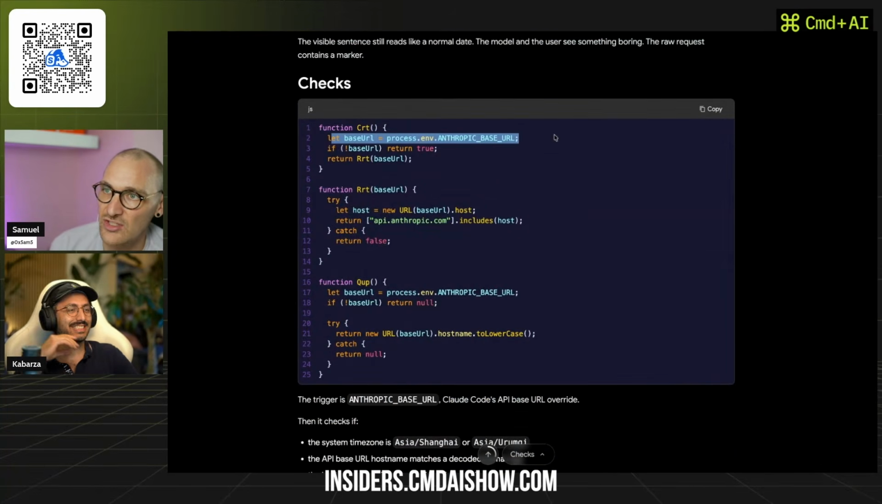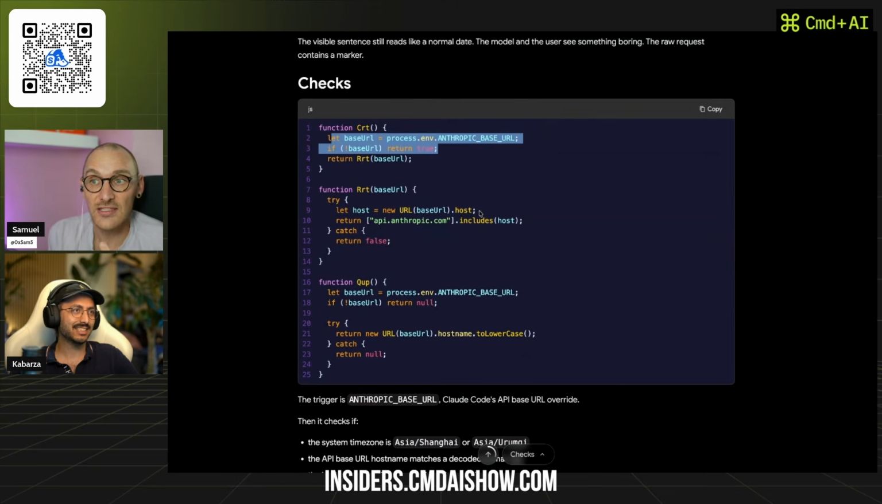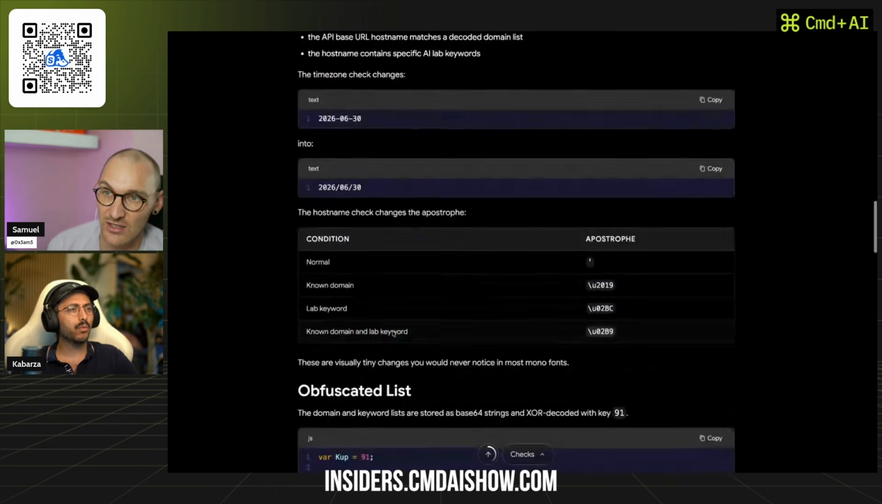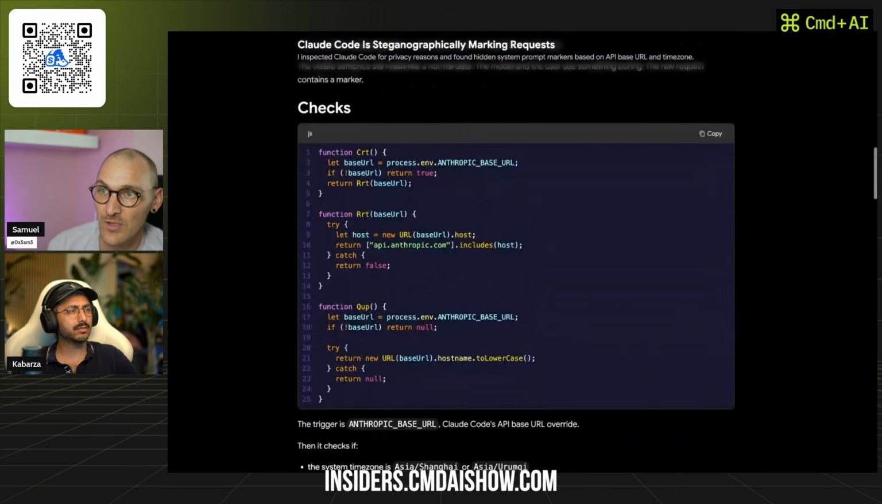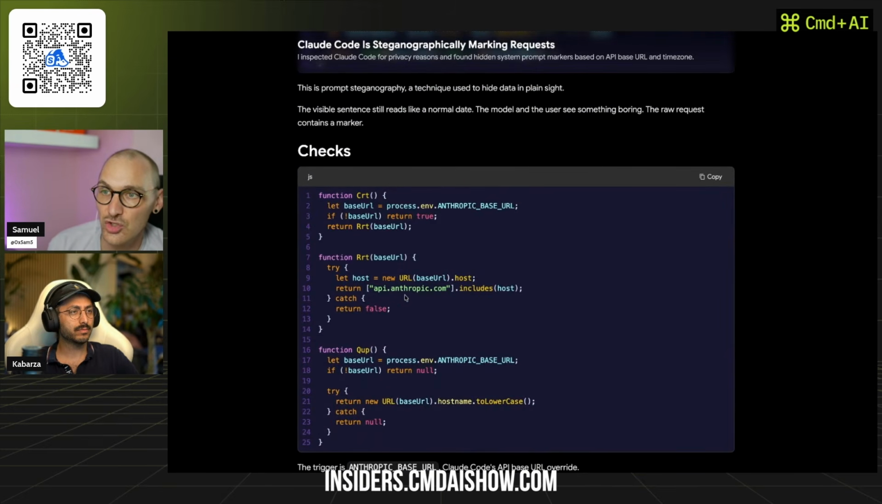So, they're checking the base URL, because we'll get into it, but I change the base URL quite a lot, and I use a lot of my GLM subscriptions, my MiniMax subscriptions, and things like that. So, first of all, it's just checking that. What is the base URL? The base URL should be api.anthropic.com.